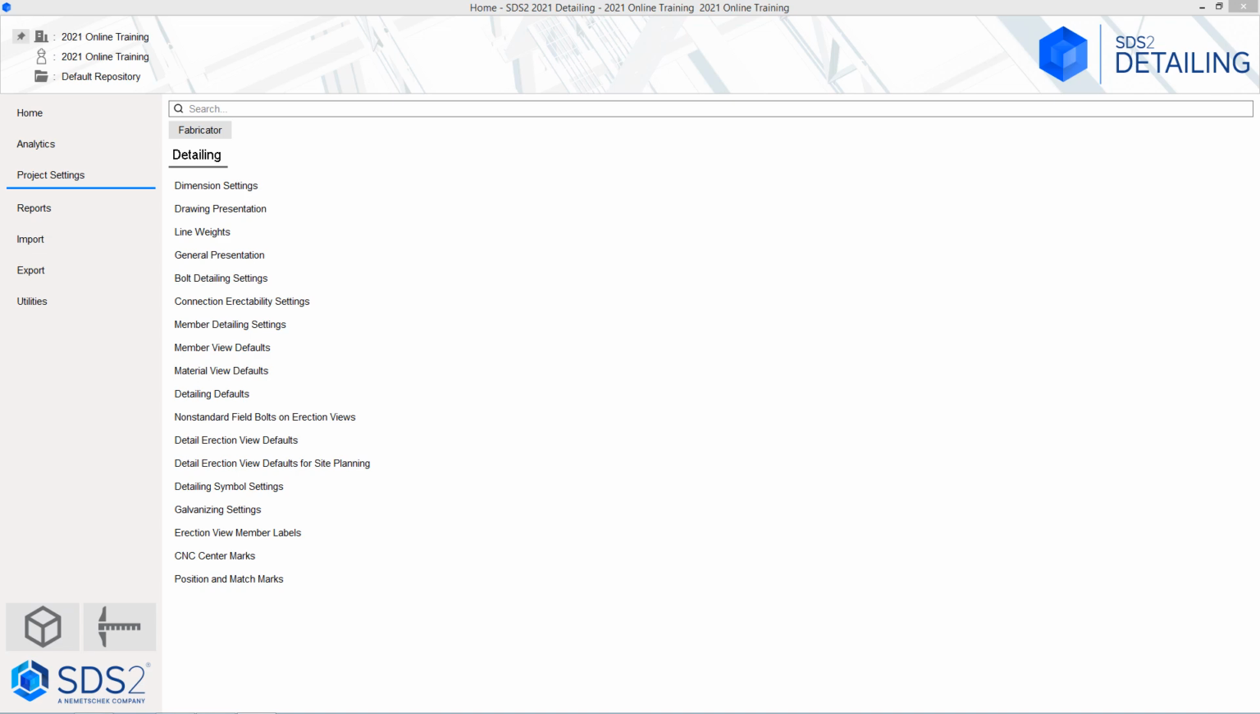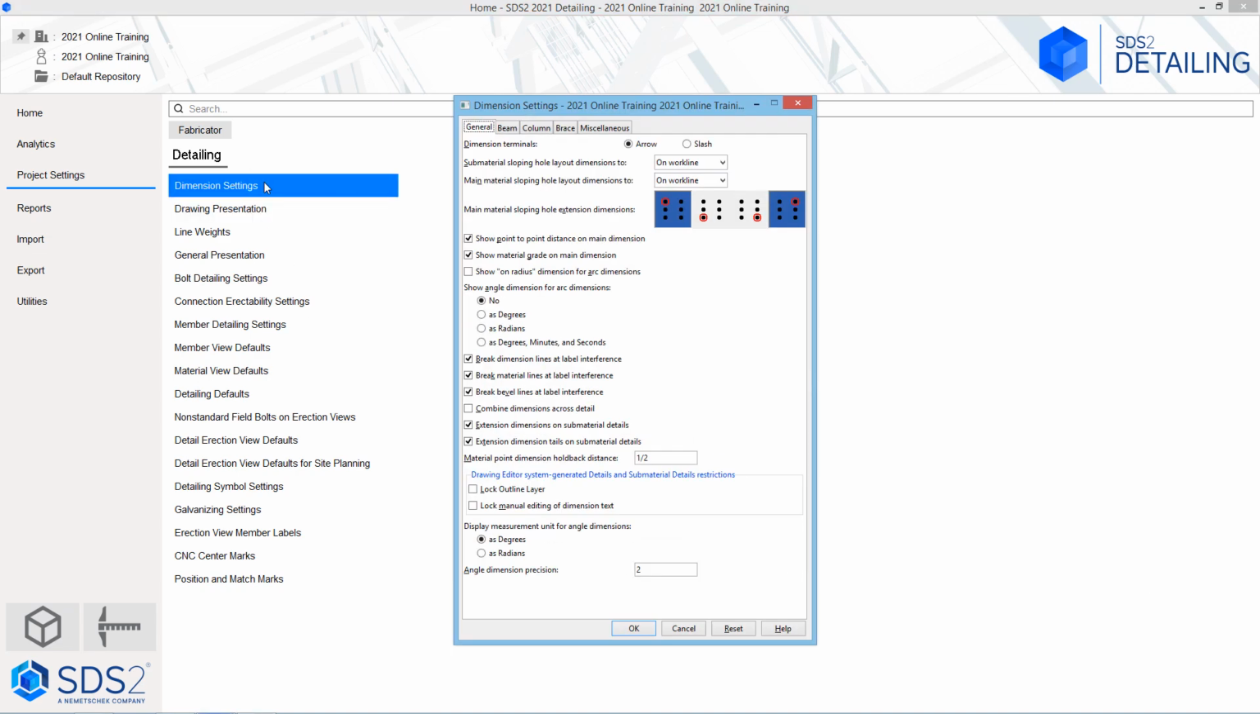Let's start by looking at our dimension settings. In my dimension settings, we can see we have general, beam, column, brace, and miscellaneous tabs. In the general tab, we can start by specifying our dimension terminals. Do we want those as arrows or slashes? Our submaterial sloping hole layout dimensions: do we want that on work line, furthest hole, nearest hole, or none?